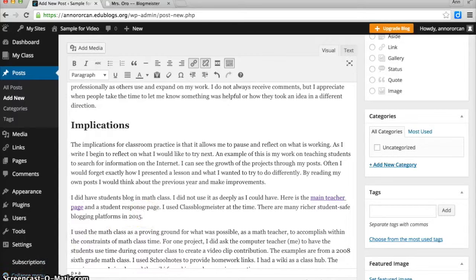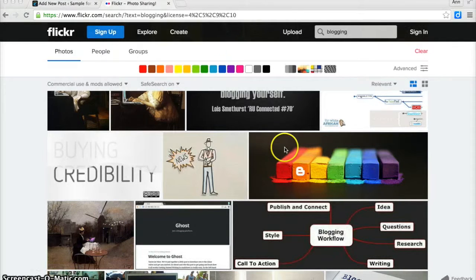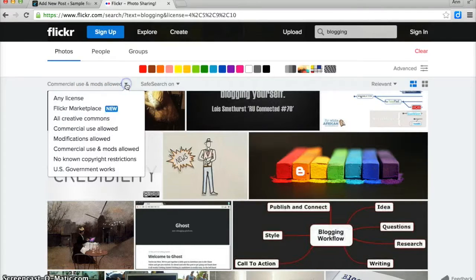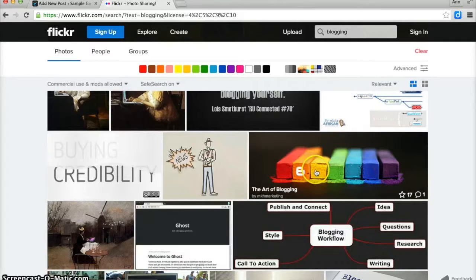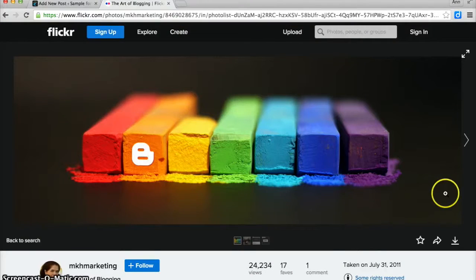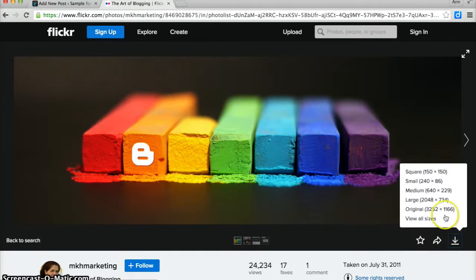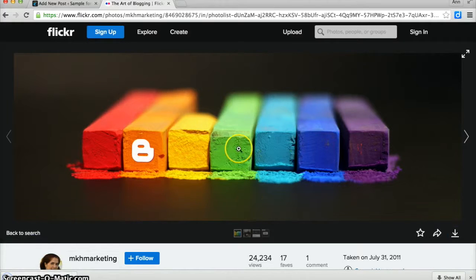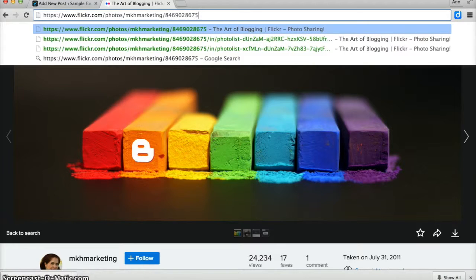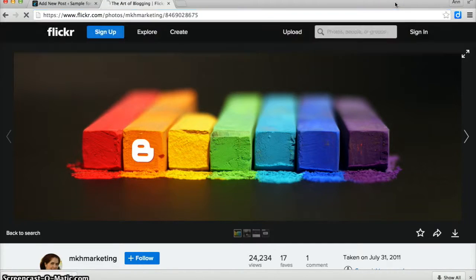And finally, to add an image, I've gone to Flickr and I looked for images that are with commercial use and modification allowed. And I found this Art of Blogging image. I can click the download button and decide what size I want this image to be. And I need to be able to give credits for this image. So if I go up to the top of Flickr, I can delete everything up until the number, and that will be the link that I'm going to copy.